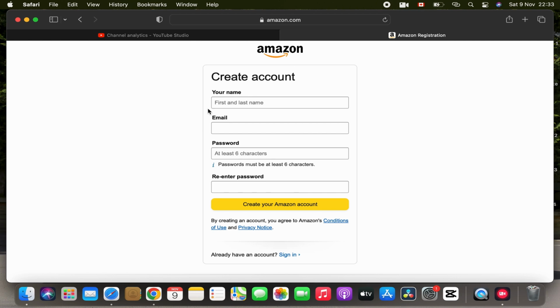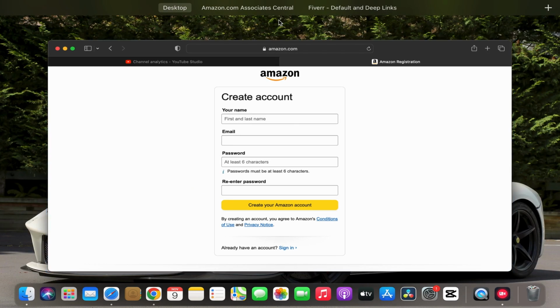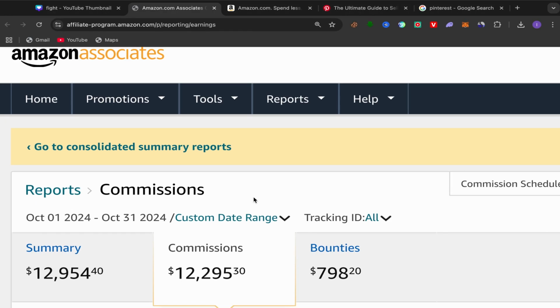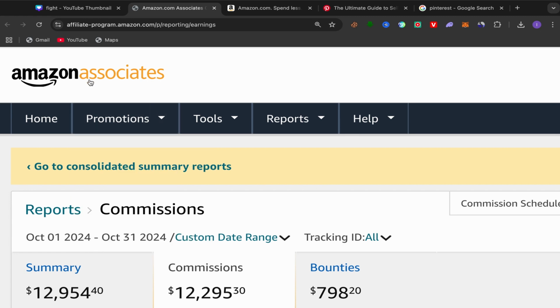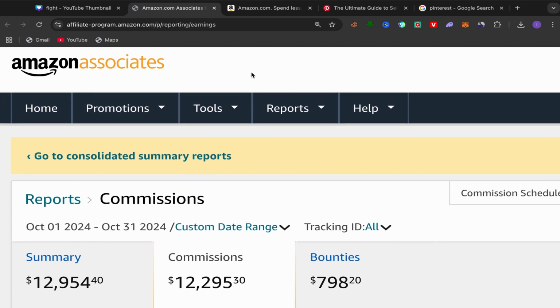All you have to do, you just need to put your first and last name, your email address, password, and your password again, and click on create your Amazon account, and that's it. After you finish, this will be your home page, and you should have an account like this one with Amazon Associate. So this will be your Amazon Associate affiliate account dashboard.